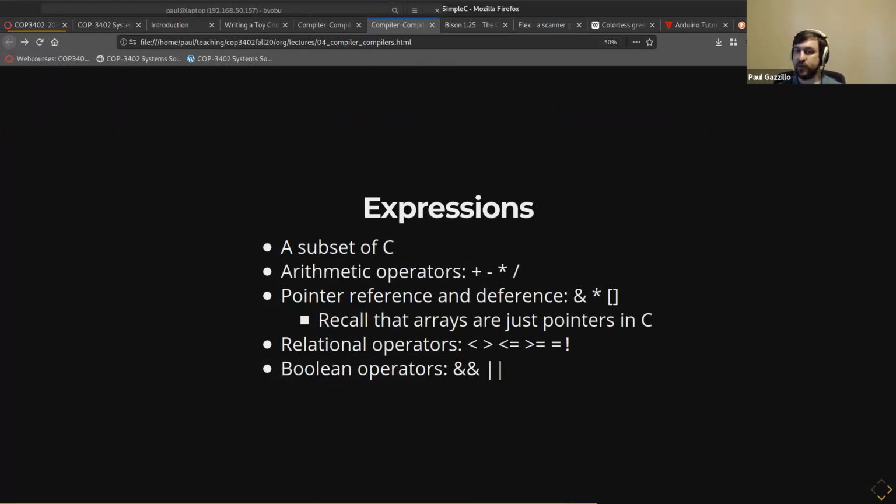For expressions, I just took a subset of C. Josh helpfully found a C grammar online, from about 30 years ago, and I basically stripped down the grammar. So we have all of our arithmetic operations. We have pointer, reference, and dereference: ampersand for reference, star for dereference. And then of course, as I hope you all know by now, arrays are just pointers in C. It's just syntactic sugar for a pointer, more or less.